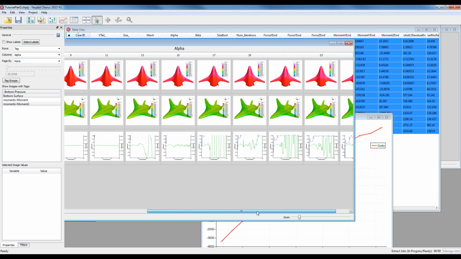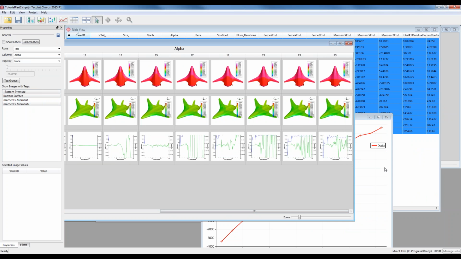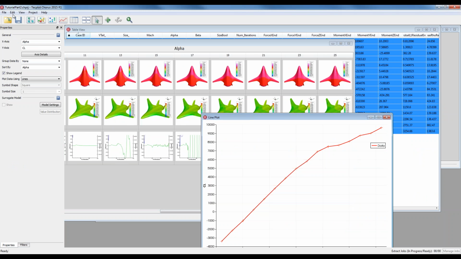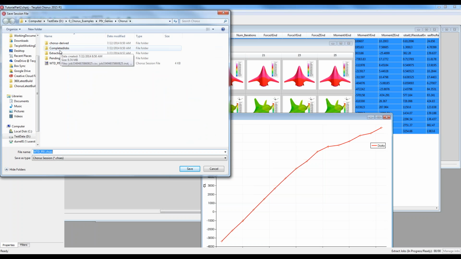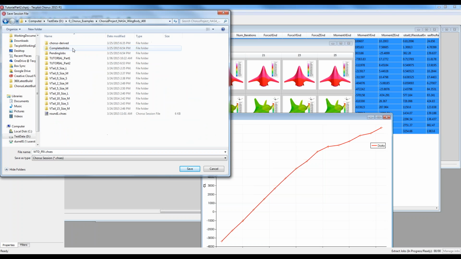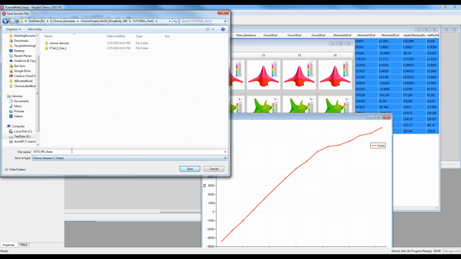What I can do basically is save a session, which I'll do. And this session will be in the folder, so if you want to play around with it, you certainly can go ahead and do that. So I'll hit save. It's going to be a session, which is a CHSES file, and we'll make sure it's in the right directory, which is here under tutorial part 2, and we'll call this T2. And we'll go ahead and save it.